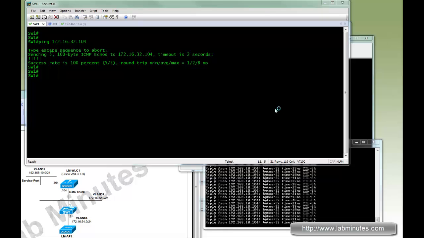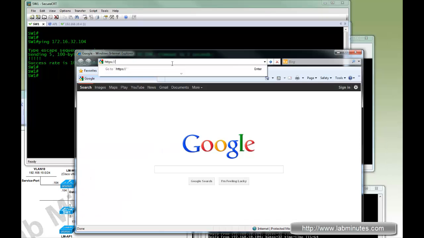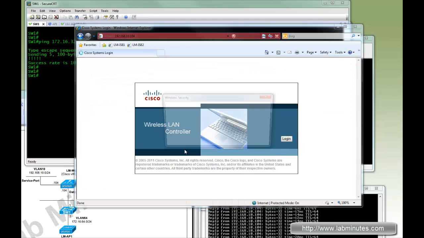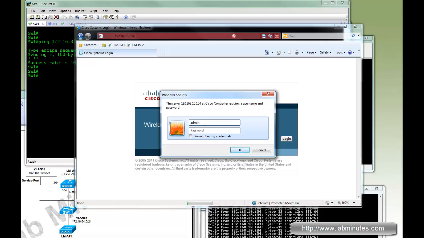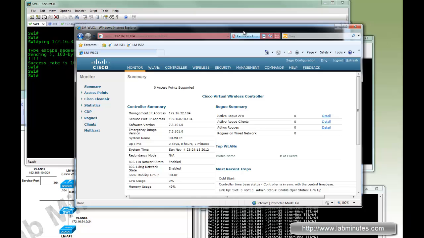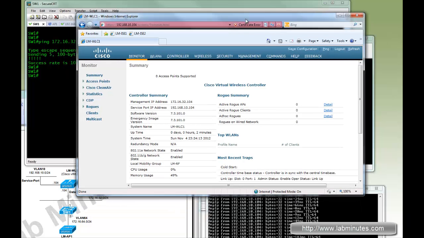Okay, so now let's go ahead and bring up a browser. Okay, so it will be 192.168. We're just going to use the service port IP to access. Okay, now we're going to log into the web interface. Okay, and here it is.